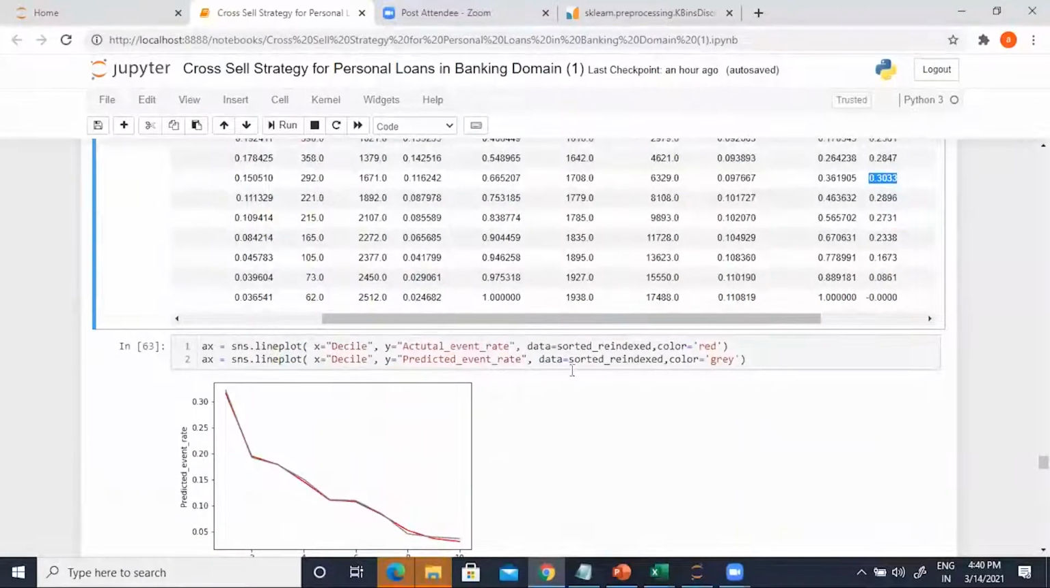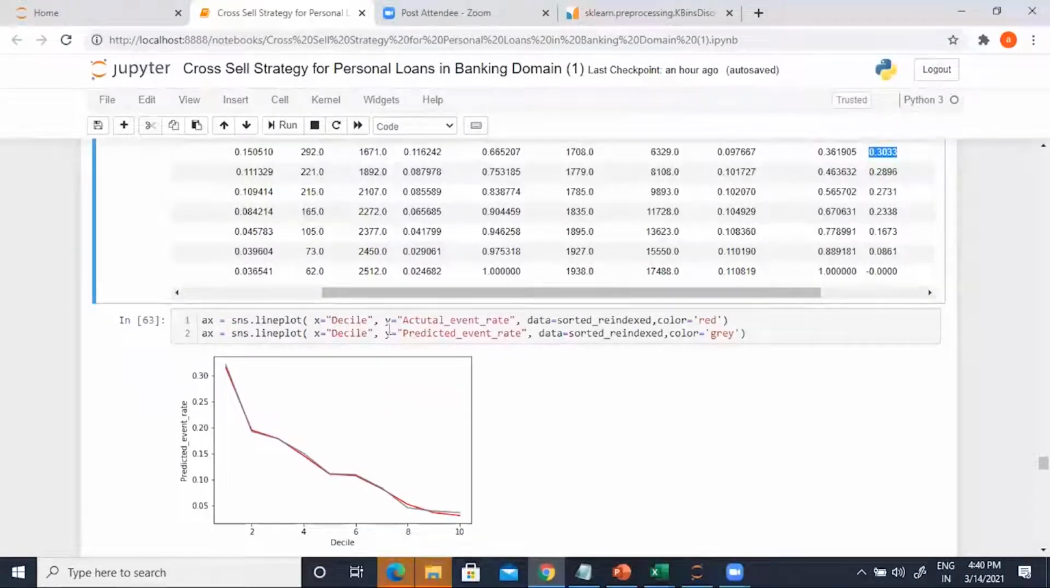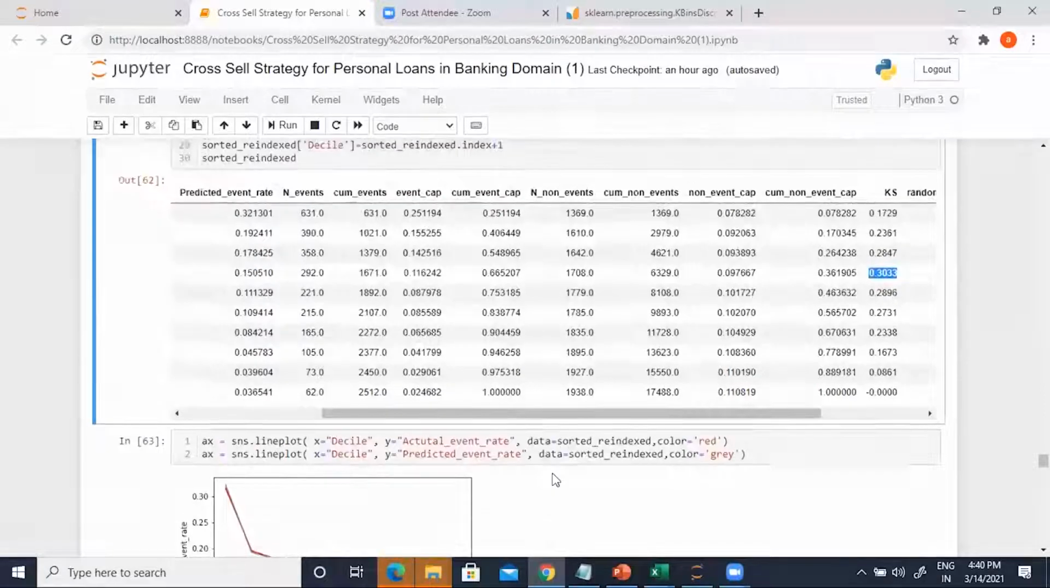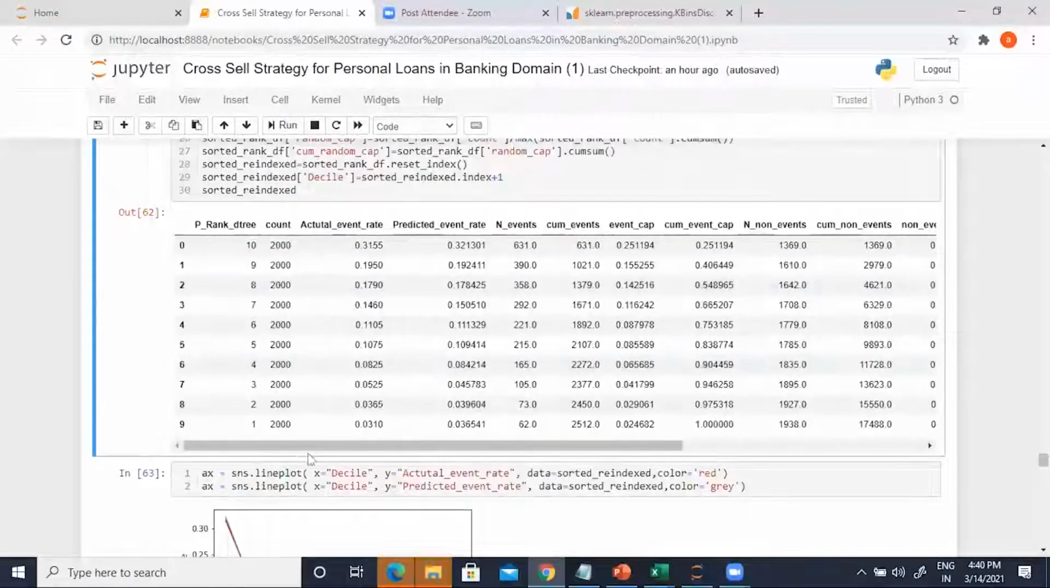And this is an illustrative graph just to see if I'm getting a steady rank ordering of actual event rate. So what are some of the things we are looking for from this output here? First of all, a steady rank ordering. If the first decile is distinctly highest, the second decile is lower than the first but higher than the others. So a steadily decreasing curve with respect to actual event rate.